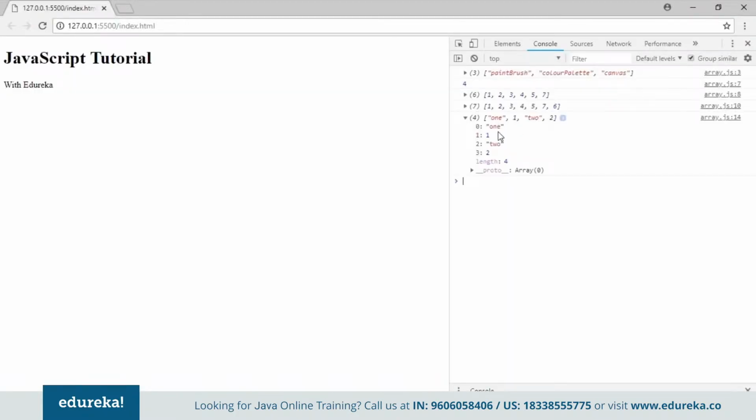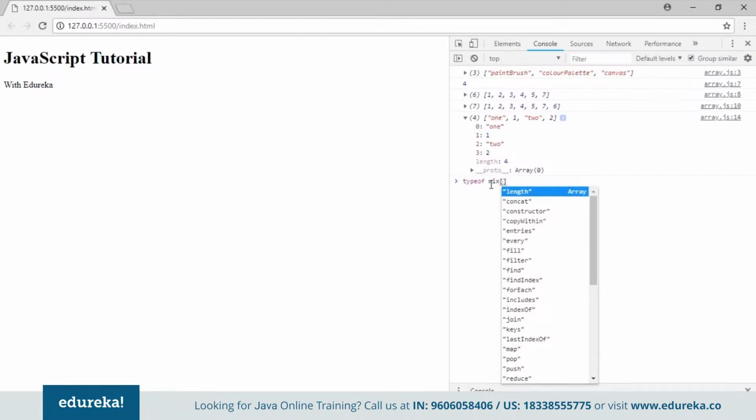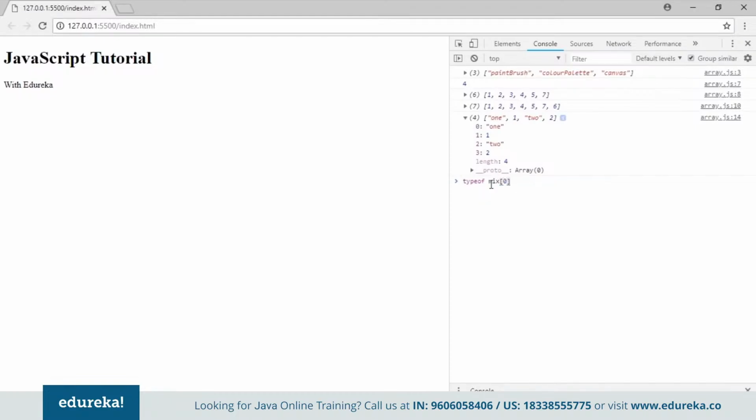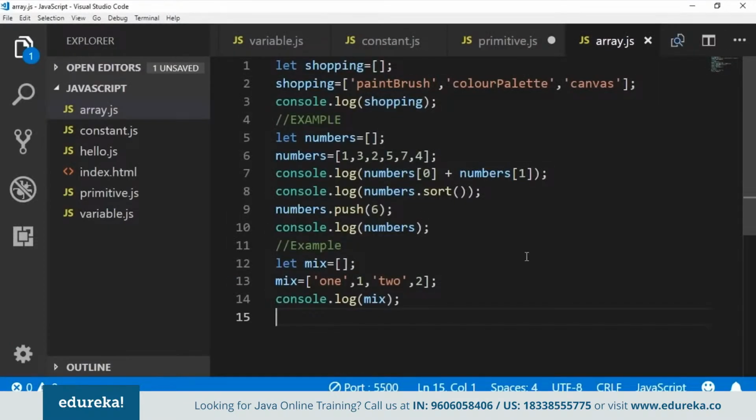Okay. So this is the mix array. So here you can see that it has 4 elements. Let's check the type of the first element. How do you do that? So you write the name of the array, and you open up brackets and you write the number of the array, which is 0. So this is a string, correct? Now similarly, let's check the type of the second element. This is a number. So now we know that within an array we can have variables of different data types. Okay. All right guys, with this we are done with arrays.